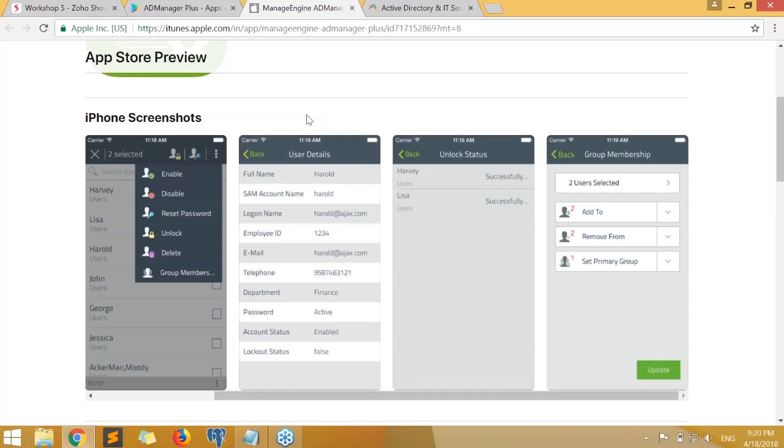And then we looked at the iOS and the Android mobile applications. And we also looked at some of the troubleshooting techniques that can be done in ADManager Plus.